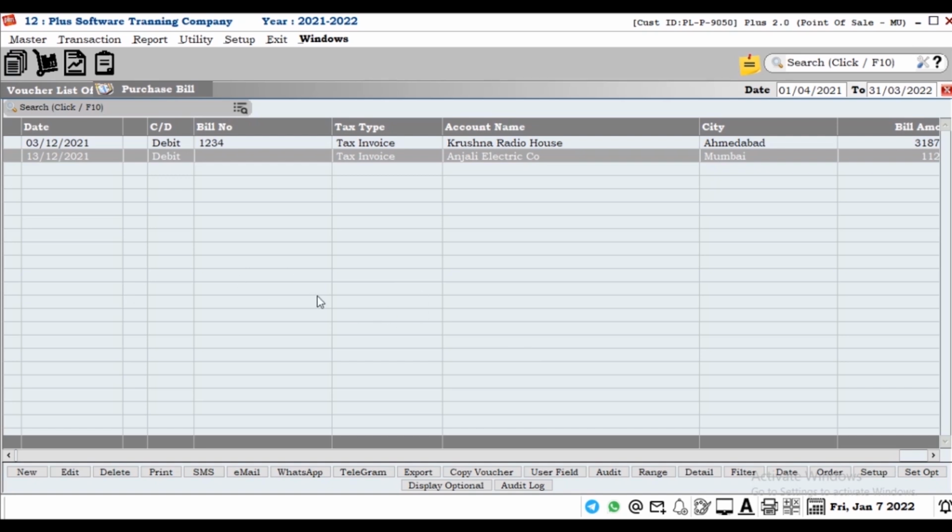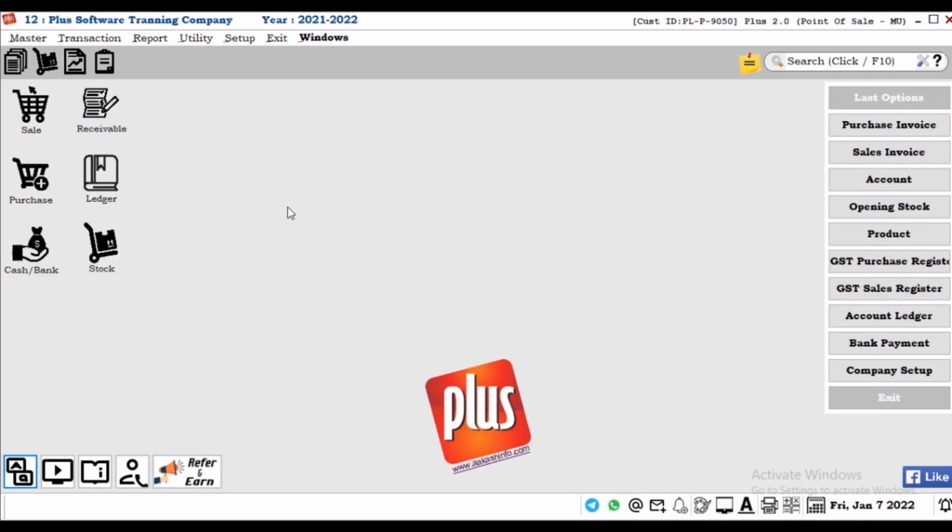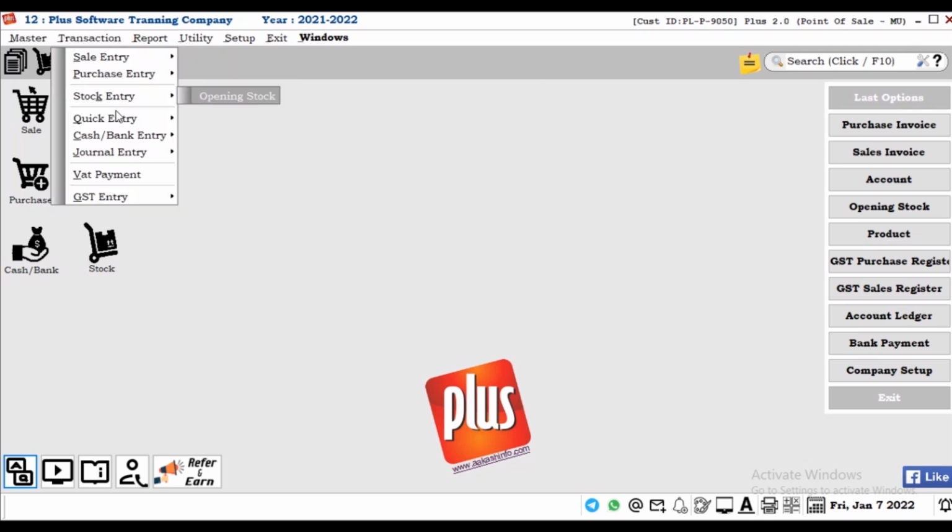We have made the inventory entry. Now we will see how to make an account voucher entry. Go to the transaction and cash bank entry, and after that you will get options like bank payment, bank receipt, cash payment, cash receipt or contra entry. Now we will see how to make a bank payment entry.